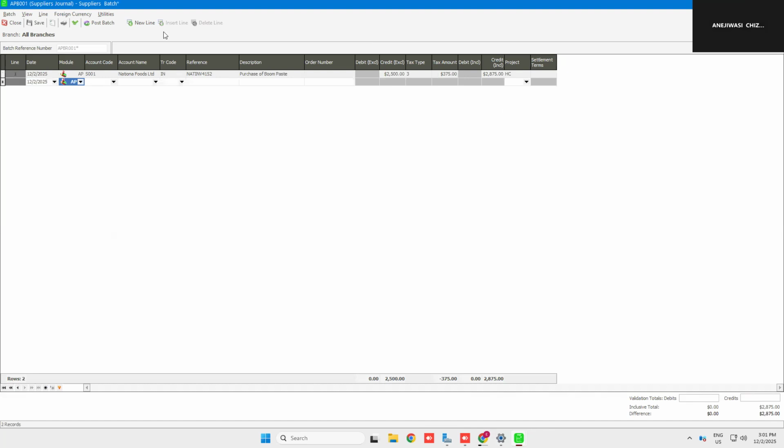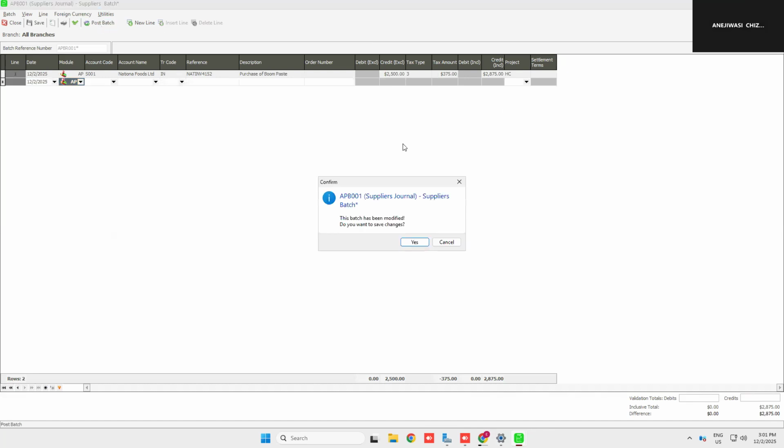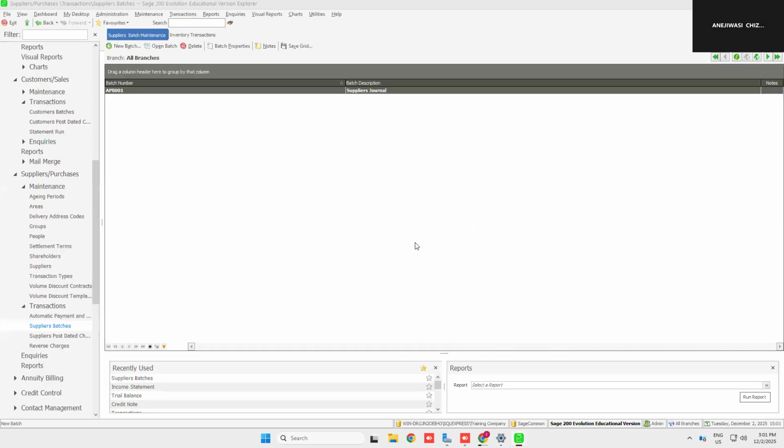Then once you have done that, you can either validate or you can just post this. So it will say modified. Do you want to save changes? Yes, you want to save changes. So I'm just clicking on yes. All right. Then it will run the validation.